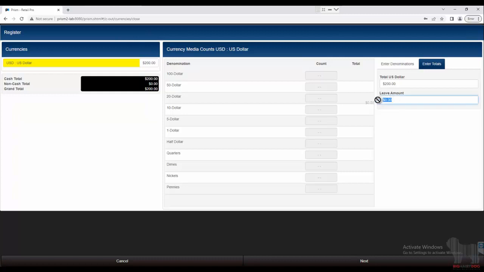Now, this leave amount is very important. If you are leaving anything in the till, this is where you have to do it. So something that sometimes confuses people is the leave versus the total. So the total should always be everything that is currently in the till. So your opening amount plus your daily sales, absolutely everything that is in the till. All right, so let's say everything that is in the till is the $200.